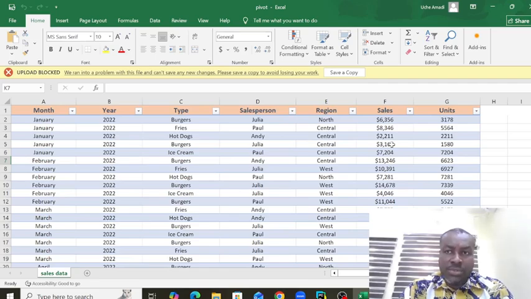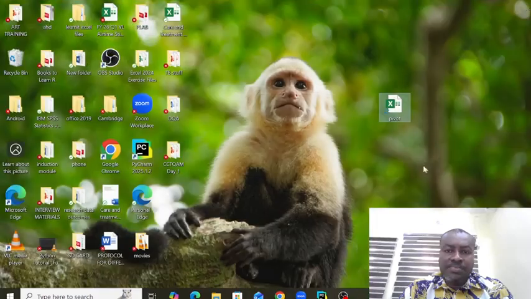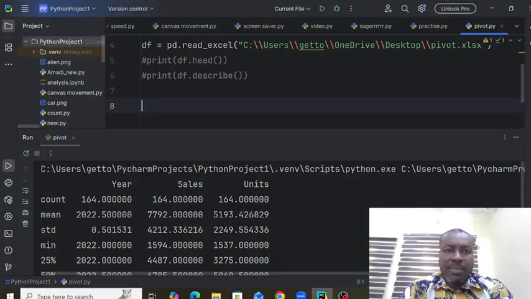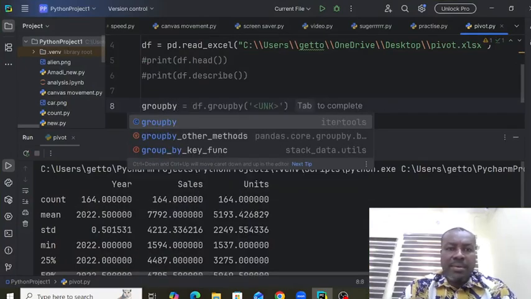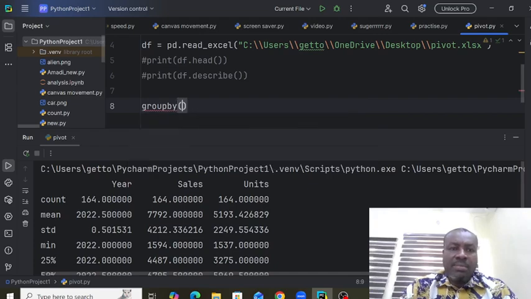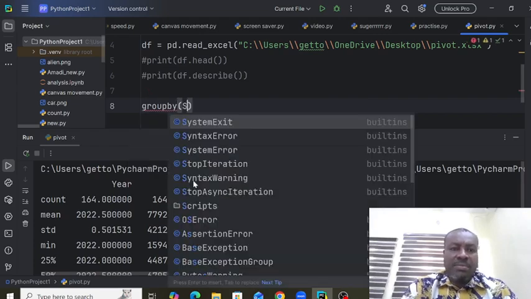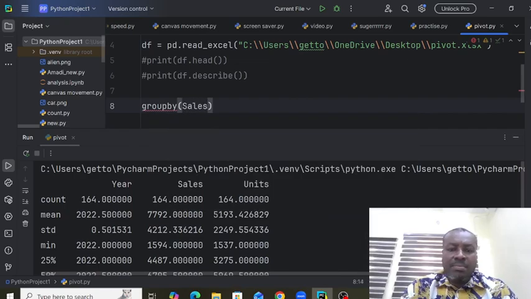I can use group by to do this. So we close this document. The salesperson is the first column, and then sales is the second column. So keep this in mind. We close this, and I'll come here and use group by, then we'll pass in salesperson. And then we index the next column.